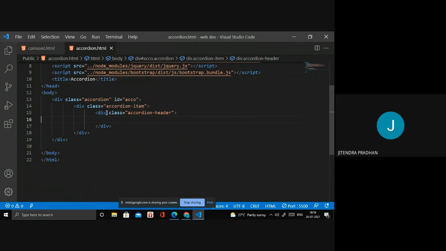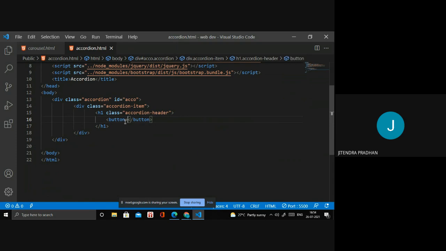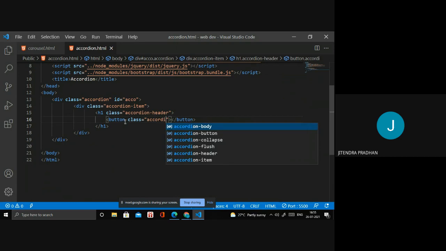Before that I want to change something. I will give h2 in that one. I need to define the heading part. Okay, I need h2. It's better. Okay, so in that I need a button. In the button I have to design the accordion-button class. In that we have accordion-body, and the button is also there.